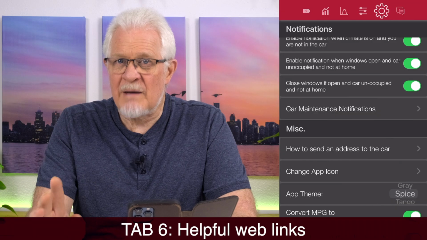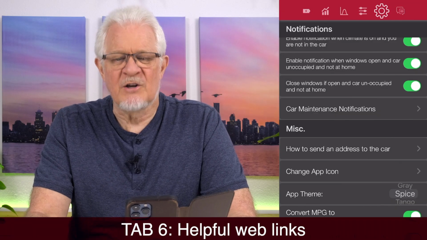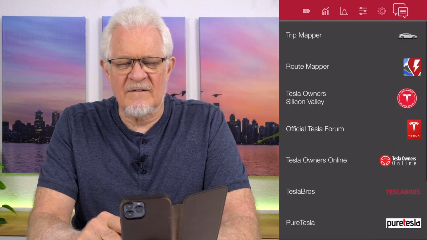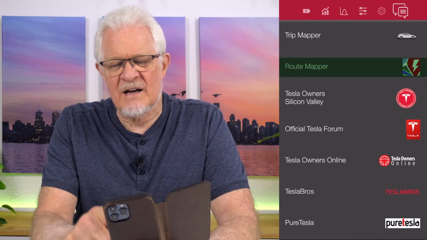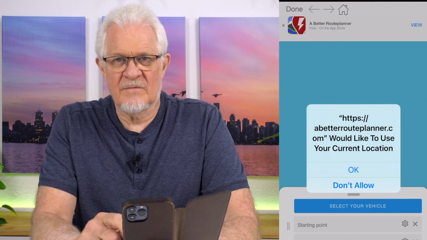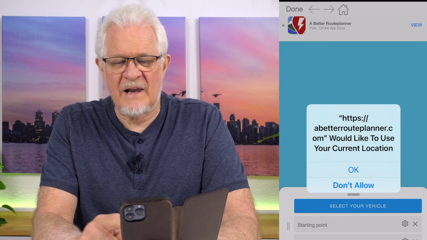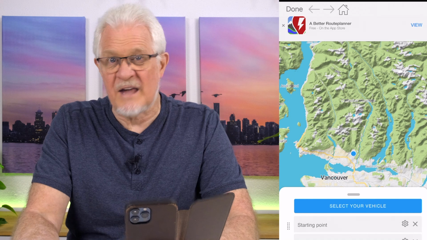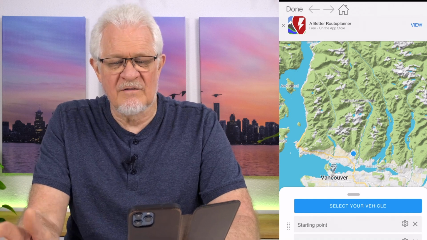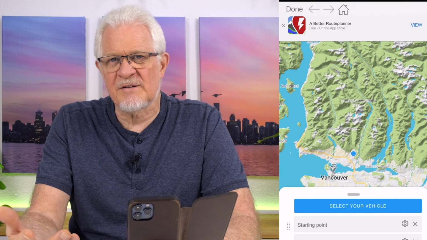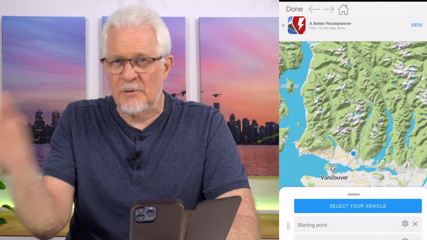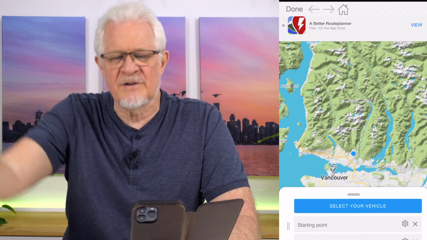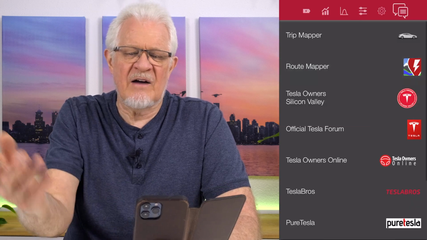And finally, tab number 6, links, useful links. Pleased to see that the route mapper, the one that's called abetterrouteplanner.com, which is the one that Zach and Jesse absolutely love and recommend all the time. It has some great advantages like being able to do multiple steps on a trip, insert additional stopovers, stuff like that. But there are other links as well.